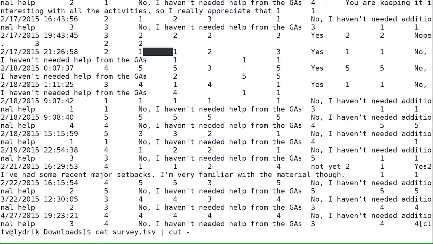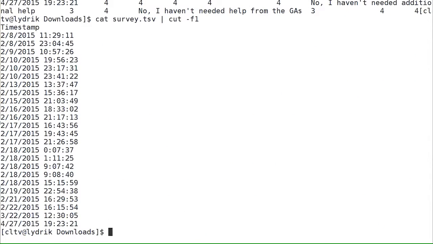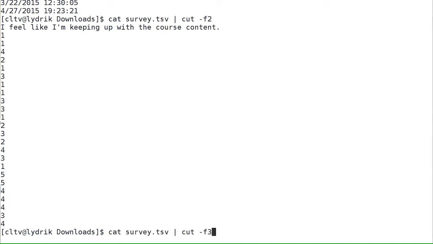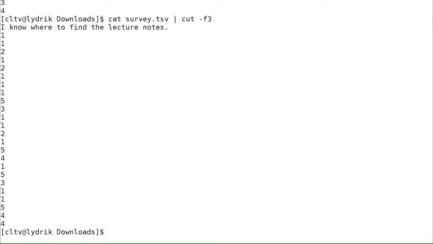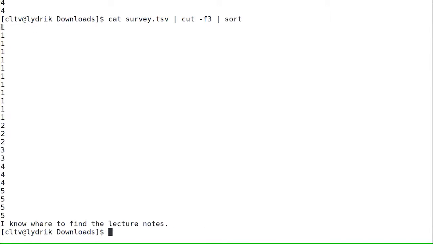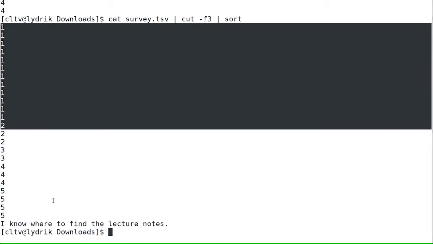But tab is the default delimiter for cut, so it's going to assume that if I don't specify -d, which means I can just leave it out and specify which fields I want. So if I just want field 1, that's the timestamp, and field 2 is the first question, field 3 is the second question, and so on. So now I can try to summarize this data by applying sort to it. It's putting our responses in order from 1 to 5.